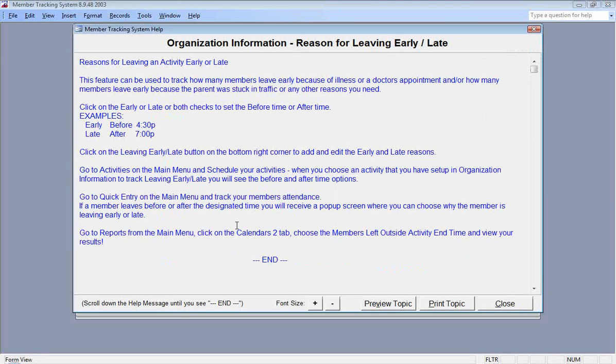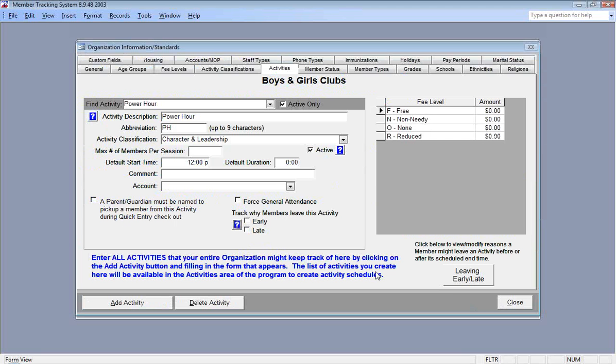Notice, too, there's a blue question mark on the screen. If you open those blue question marks, all the instructions will pop up on the screen for you. So if you decide later that you'd like to use this, track why members leave this activity early or late, but you can't remember how, remember that you've got these blue question marks you can click on to get more information and instructions. Also, there's other blue question marks on the screen, so just keep an eye out for those in the program.